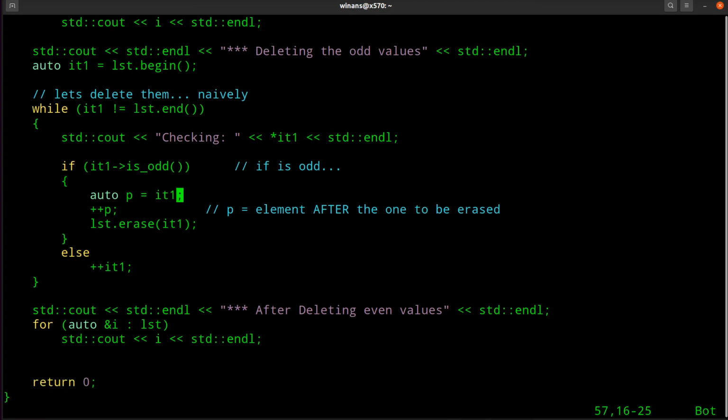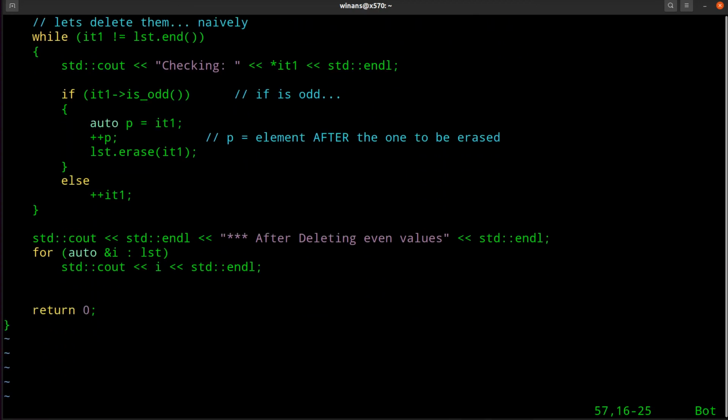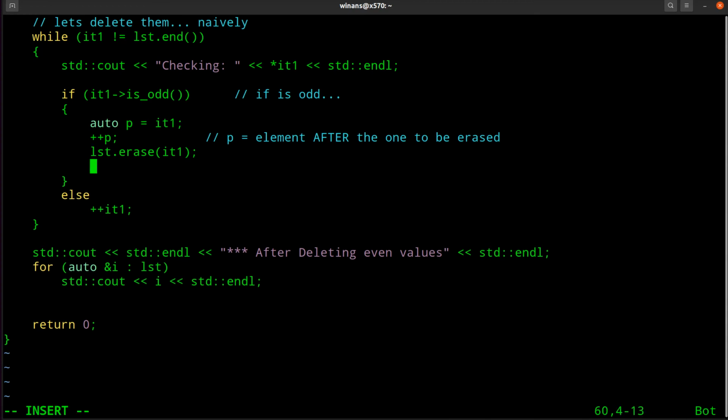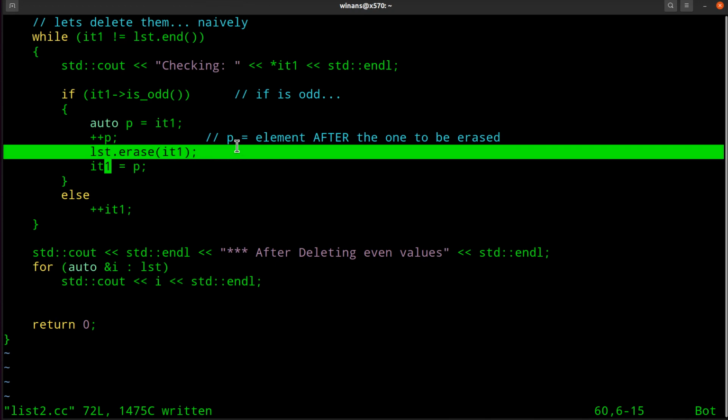So what is going on here? I remember where I am now. I move to the next one. Delete this thing. IT1 is no longer valid at all. It's worthless. But I can say IT1 now equals P and fix it. Now IT1 equals the element that comes after the one that I just erased, okay? And I advance this iterator before I erase the thing that it refers to.